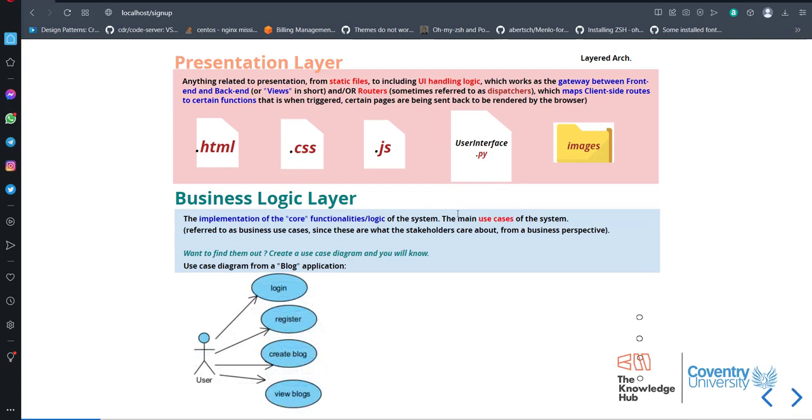Okay, so these are the core functionalities which should be placed in the business logic layer, which is just a folder in your project.